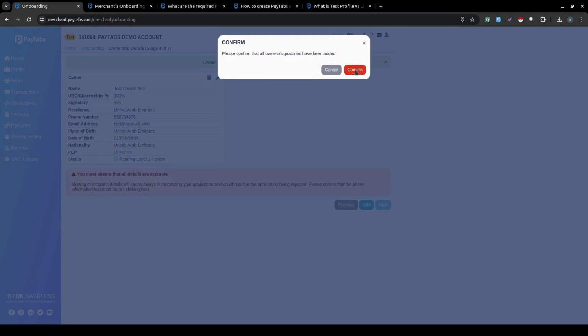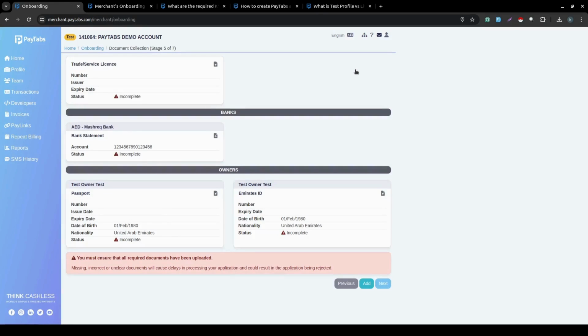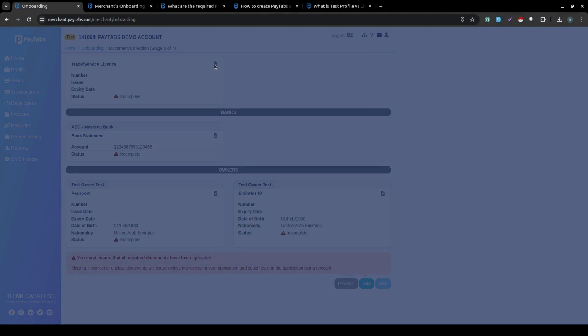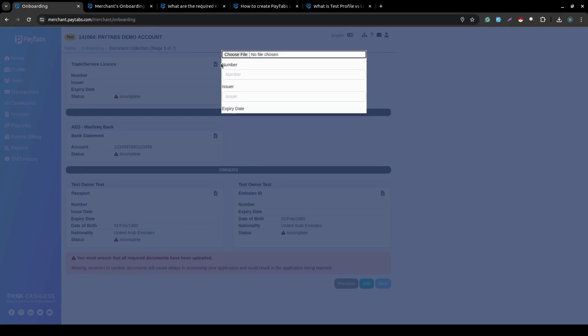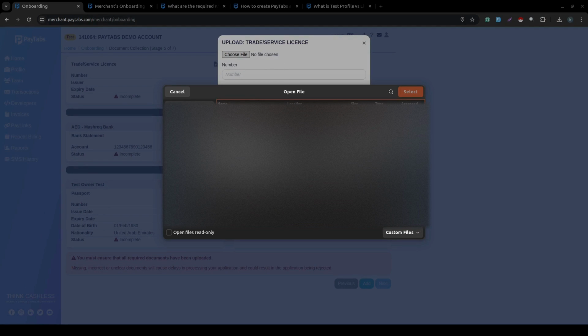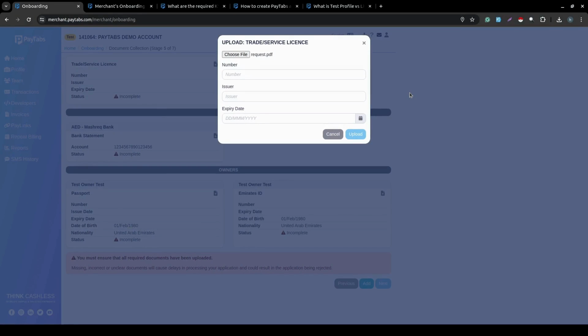The next step, of course, you need to confirm the details first. The next step will be the KYC documents and the required documents from you. So simply here you are going to fulfill these documents and upload them like that. For example, this is the trade or service license. You need to upload it. I'm just going to upload any PDF to show you how the process works, but of course you need to make sure that you are uploading the correct service or trade license, and here you need to add the correct details for it.